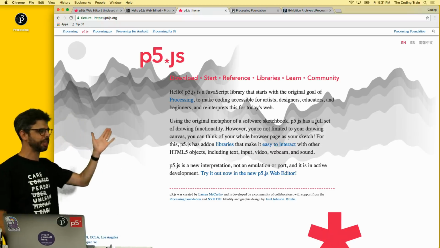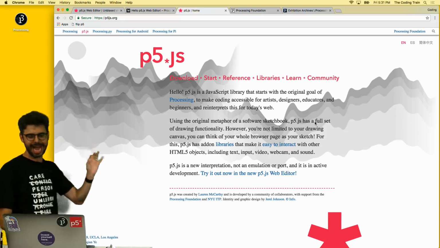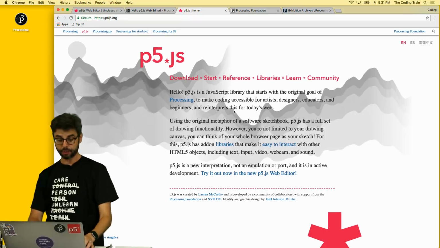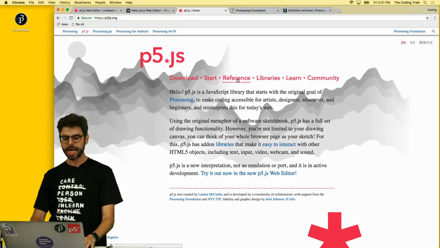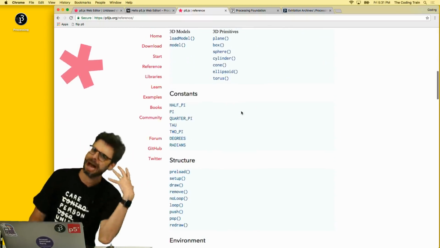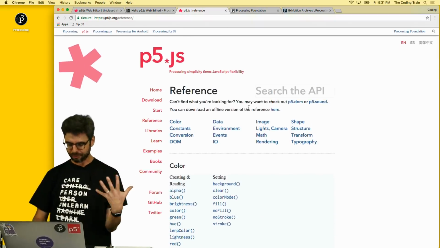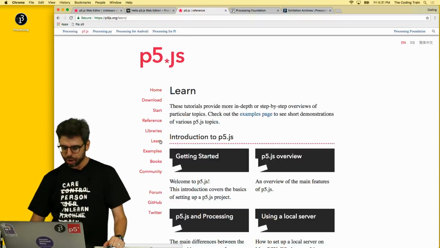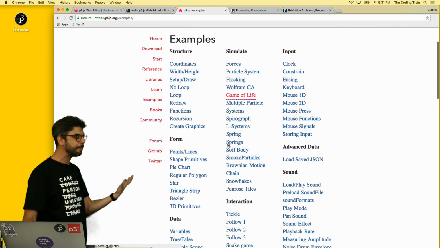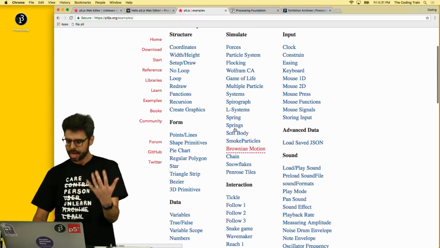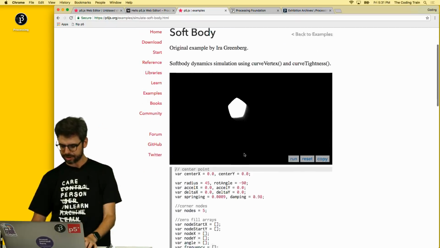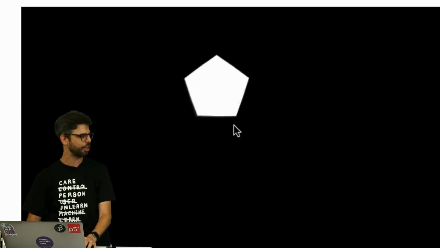So this is the p5.js website. This is the website that has a place where you can sort of learn about the p5.js project. This reference page is going to be very important because it's the place we're going to look up, like, I forgot what this thing does. We're going to look at the reference page. This learn page has some additional tutorials that you could look at. There's lots of examples here that we could click around and play with. I'll just show you one right now. Let's go to soft body and you can see, like, oh, this looks fun.